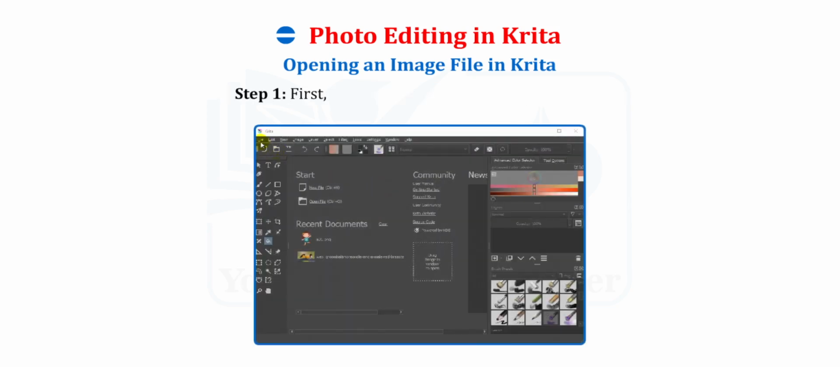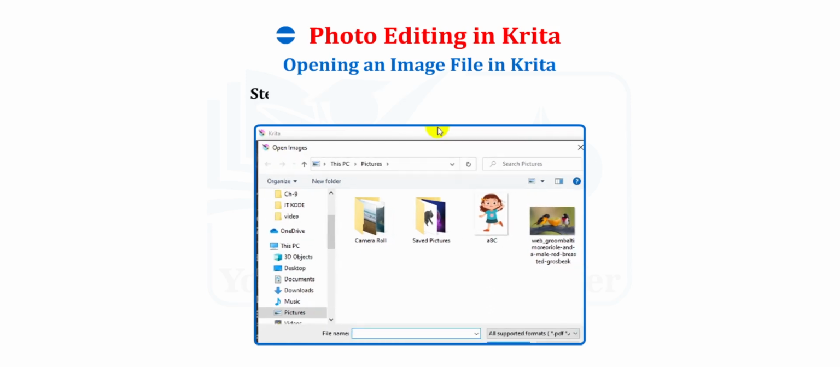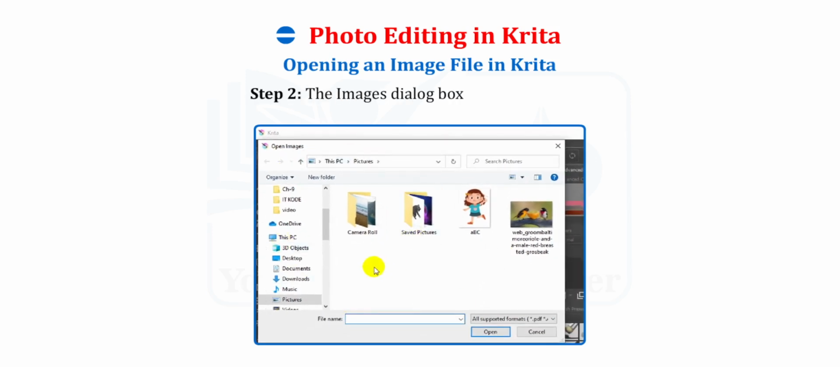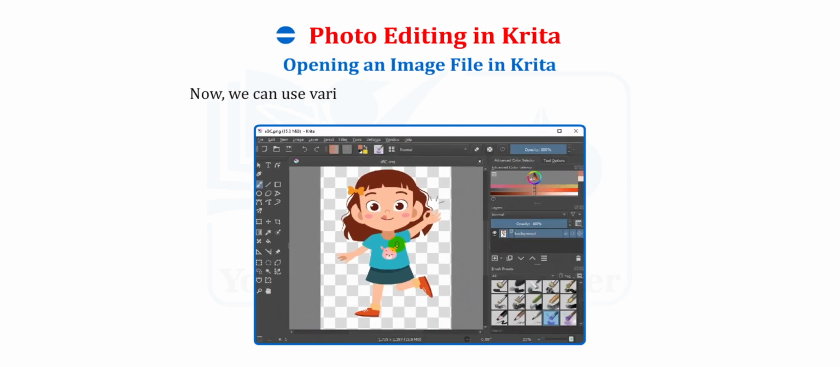Opening an image file in Krita. To open existing files in Krita, follow the steps given below. Step 1. First, click on the File menu and select Open. Step 2. The Images dialog box will be displayed. Step 3. Browse and select an image of your choice. The image will be open in the workspace area. Now, we can use various tools available in Krita to edit the image.